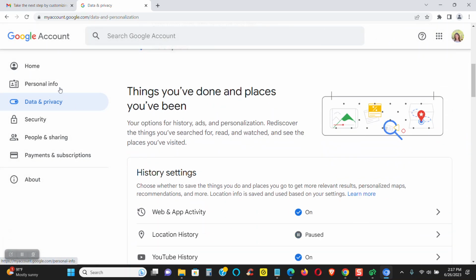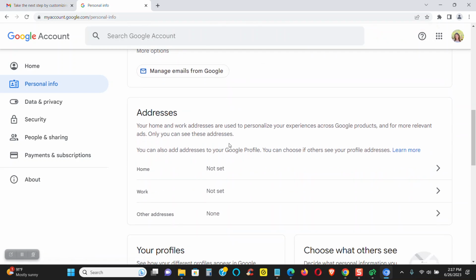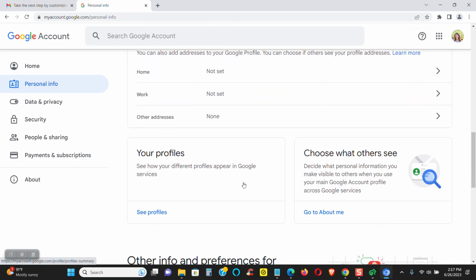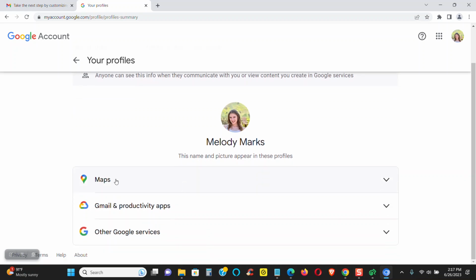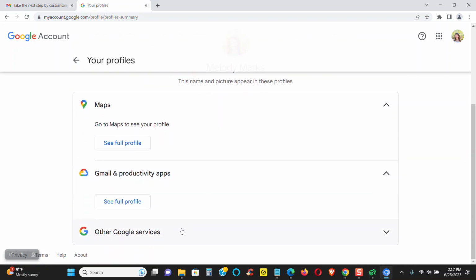If we go down, let's see, personal info. We have that, manage emails. Okay, we don't need to put home, work address, and other addresses. That would be something you do if you're really trying to warm up an account for verification purposes down the line. See how your different profiles appear on Google. Don't care. Again, you could fill out all this if you want, but we have to take our time into consideration. So I could do profile on maps, blah, blah, blah.